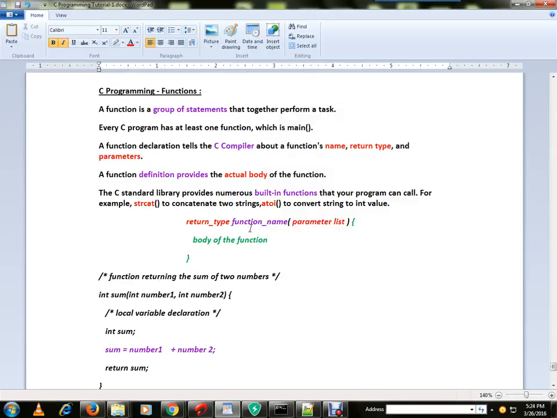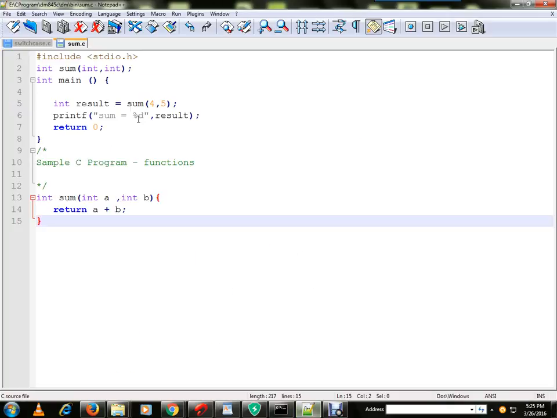In this video I'm going to talk about functions in C program. A function in C is a group of statements that work together to perform a small task. Every C program has at least one function, which is main.